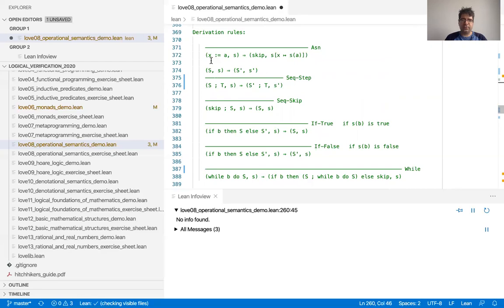So let's see how that goes. We have the assignment rule. The assignment rule is quite similar to before. We just have to plug in a skip once we're done running the assignment.